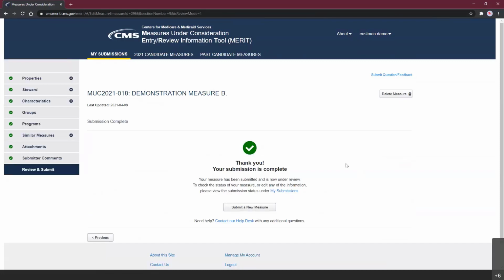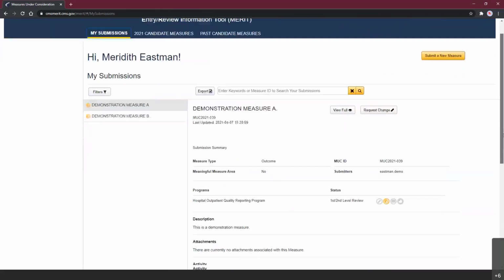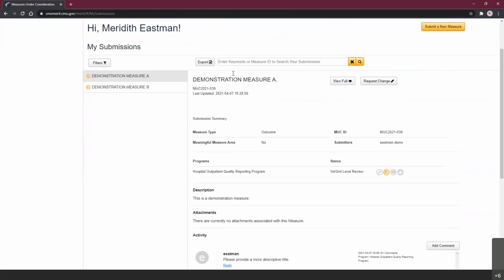So let's spend a few minutes talking about what happens to this measure after I've submitted it. I'm going to go back to my submissions, and I'm going to actually go to another measure that I submitted earlier, and that's demonstration measure A. And this is sort of a nice submission status summary. I can see that this is the program that I submitted to right here. And this is where the measure is in the review process right now.